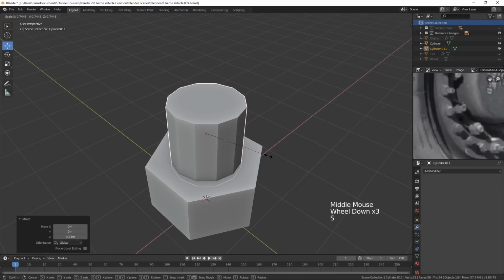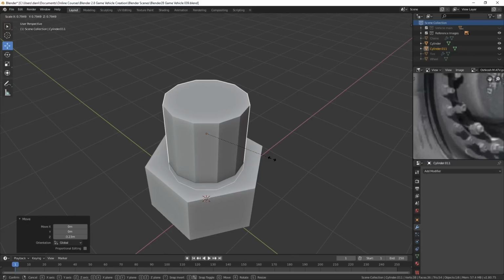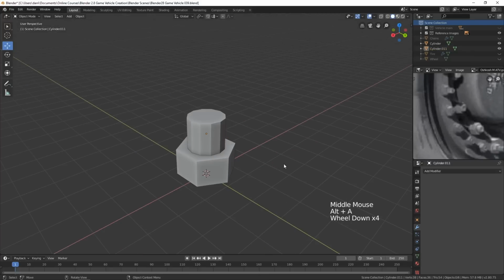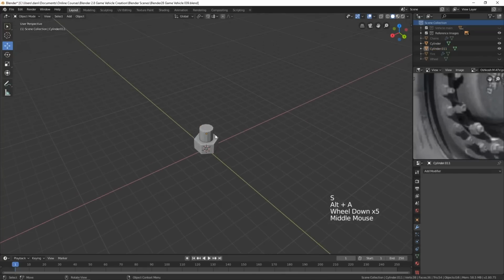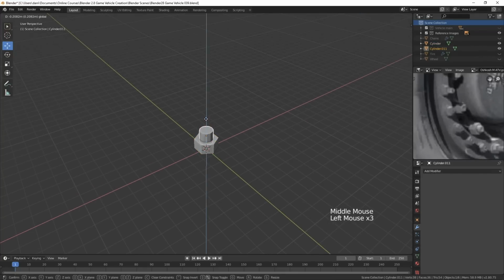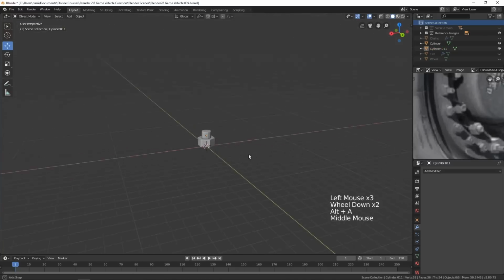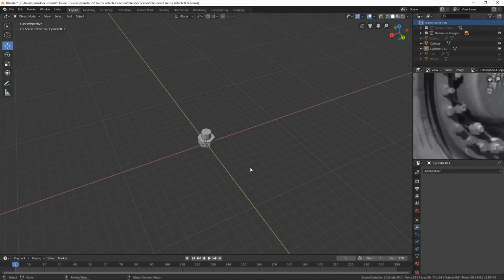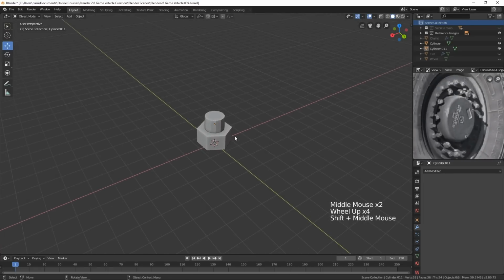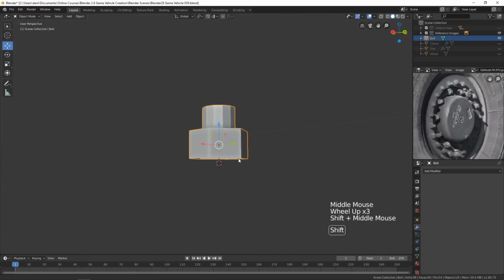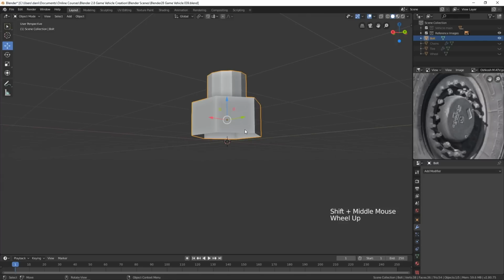It looks like maybe about like this. A little bit more like that. How about that? Let's give this a try. There we go. So that'll be our bolt that will then place all the way around the wheel here. Let's combine these together with Control J, and then I'll call it bolt. And let's move the origin to this bottom edge.